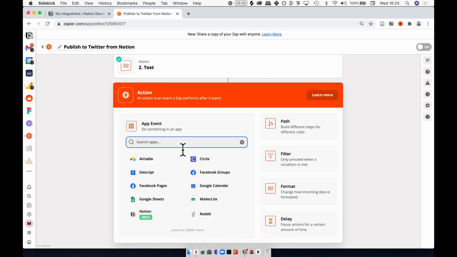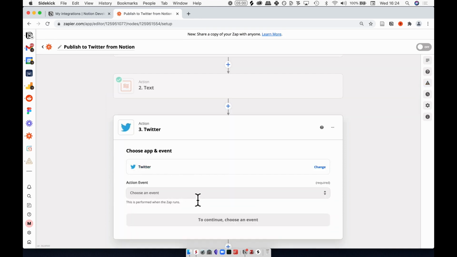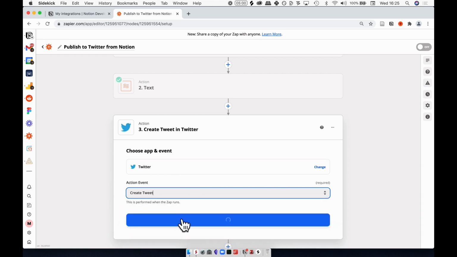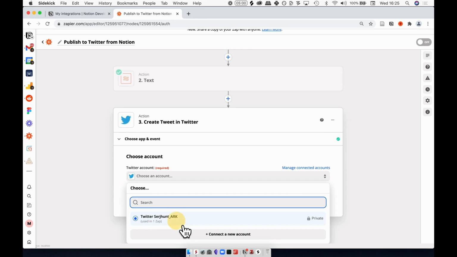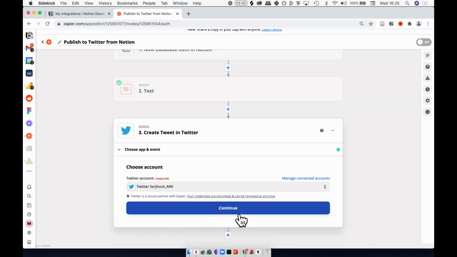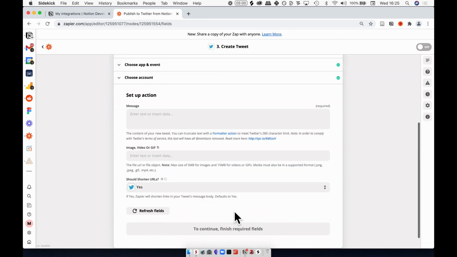In this action step, select Twitter. The action event will be create a tweet. And the account, you may need to sign in, but I'm already signed in, so go ahead and do that. And now we need to set up what the content of the tweet will be.